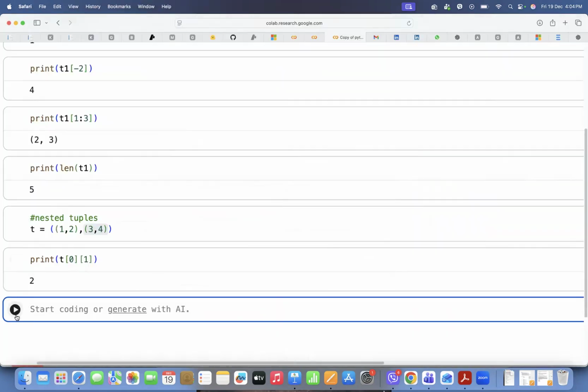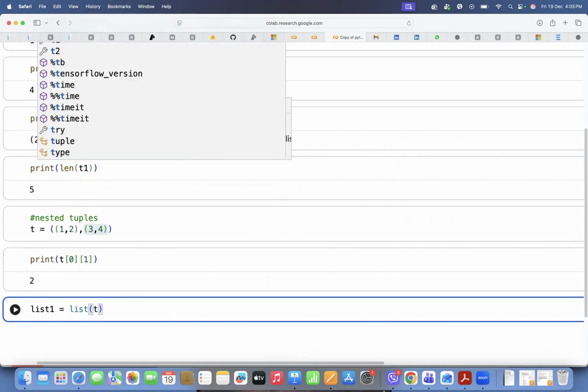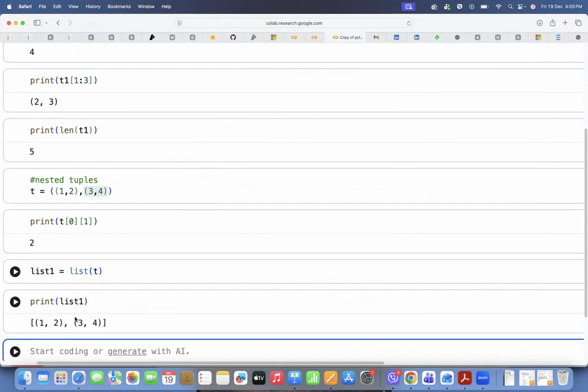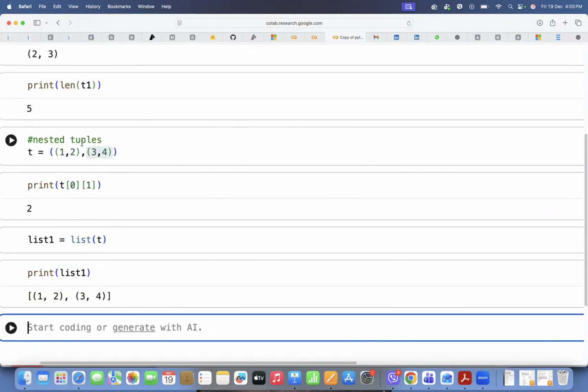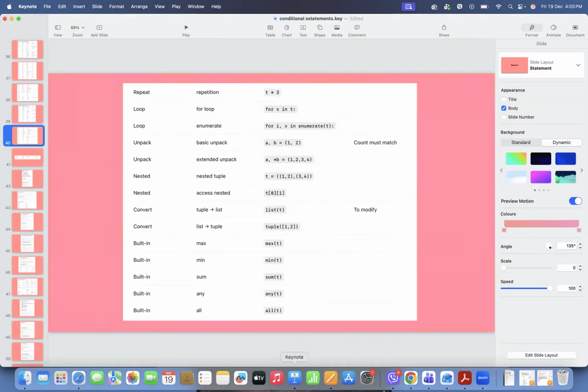And if I want to convert a list into a tuple or a tuple into a list, the simple thing I need to do is list one is equal to list of, the list function. If I want to convert from list to tuple, tuple is the function. If I want to convert from tuple to list, list is the function. So list of t, simple. Now I'm printing list one, which is nothing but, see, t was this. Now it has converted to a list. So 1, comma 2, 3, comma 4 are inside the list. So that's using conversion methods.